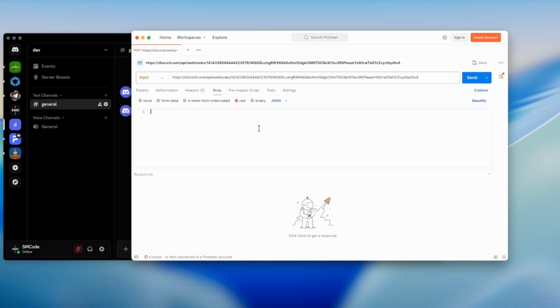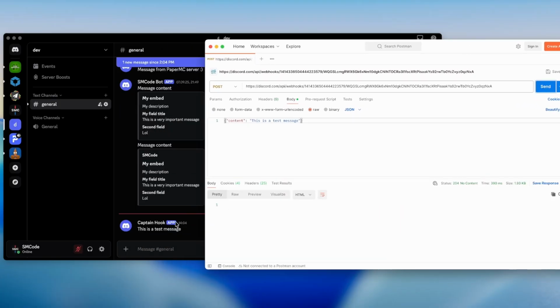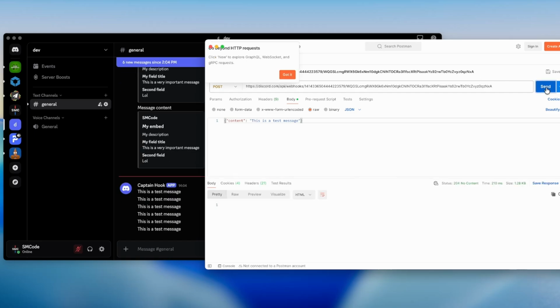For example, now we're just going to send a regular message. So create a content field, and inside that, type your message. And then when you click send, this message instantly shows up on Discord. And if you try that multiple times, you can see it is very simple to use this to send messages to Discord. And this is the principle sending HTTP requests that we're going to use in our plugin, but with a bit more configuration options.